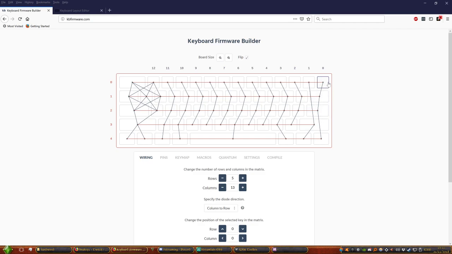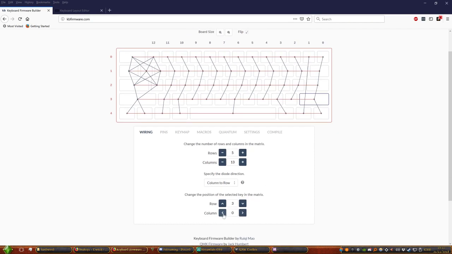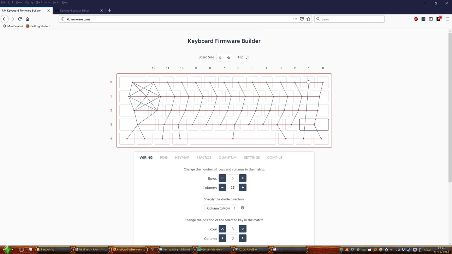For this first one, for example, the switch that we'd have for shift is currently on column 1, whereas it's wired up to column 0. So we need to change that down to column 0. The second one is that one. That's going to need to be column 1. That's column 1.